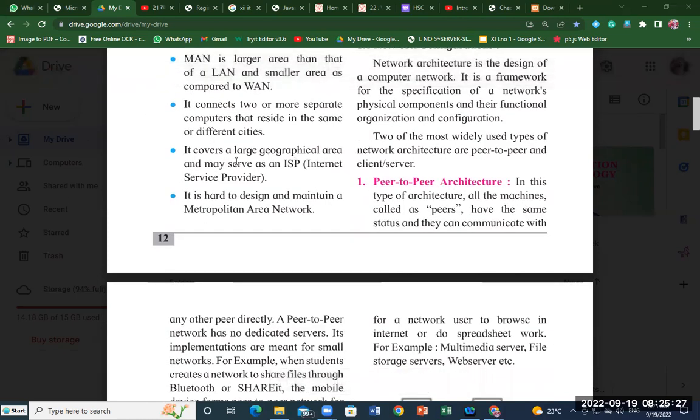It covers a large geographical area and may serve as an ISP, that is Internet Service Provider. Now, for example, just consider I have a LAN in my HCC school. I wanted to connect my LAN to LFC and St. Joseph. Fine. So what I did, I connected them. Okay. With the wire cables only, I connected them. Then I thought I have connected to LFC, St. Joseph and so on. I need to connect to the schools which are in Pune. I need to connect to the schools which are in Mumbai. Okay.